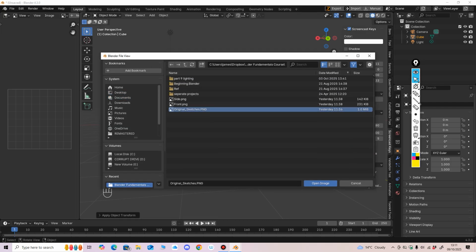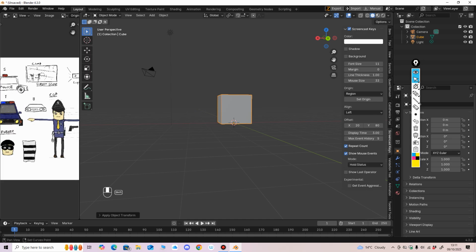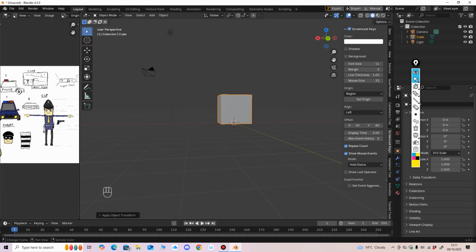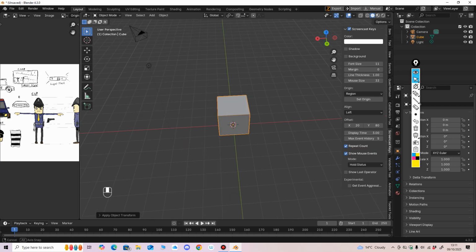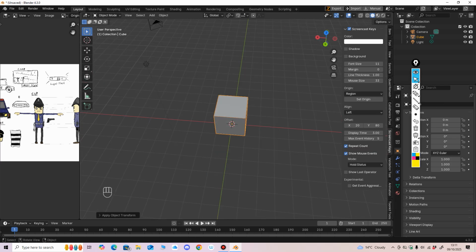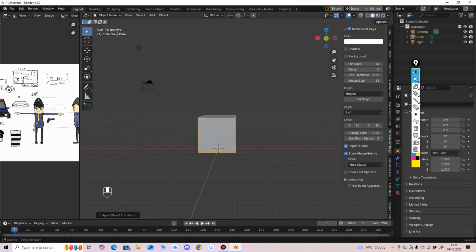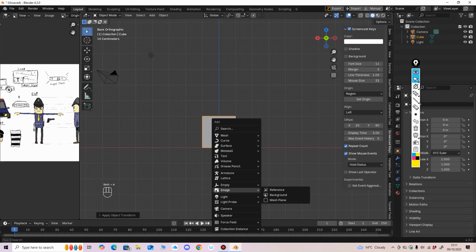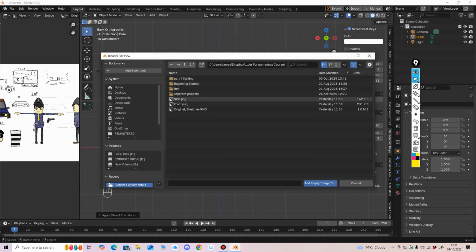Blender fundamentals. This is the basic sketch I've done for what we're going to be modelling. So we've got something to model to. What we can also do is let's just make sure we're in the X-axis here. Alt to snap. Shift A. Image reference. Desktop. Blender fundamentals. Front.